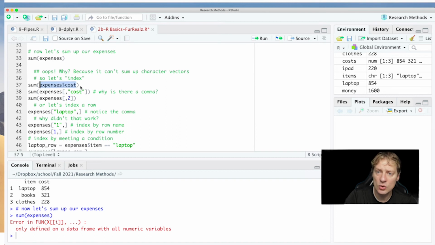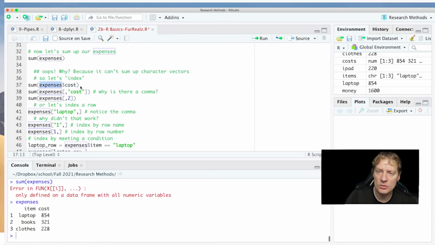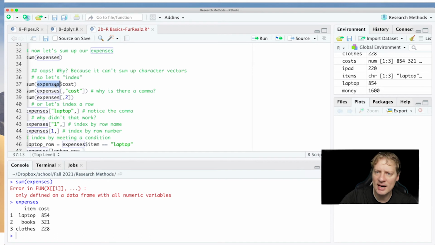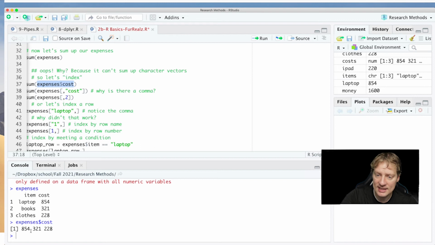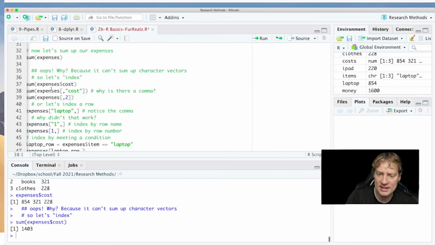And so what we are doing here, you remember how we return the item just by highlighting the name and then hitting Command Enter, Control Enter. Well, if you want to index something within a data frame, you've got to use the $ sign. So that tells R to look for the object cost within the object item. And so if I were just to highlight that and return that, we would see that that gives me the column that has the costs. And so now if I go to sum of that, it'll tell me the sum of the costs.